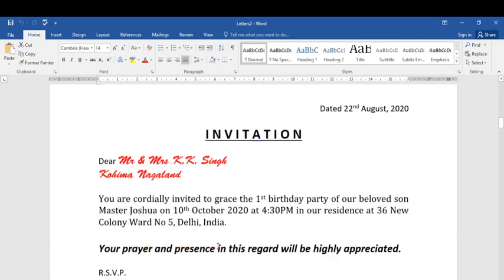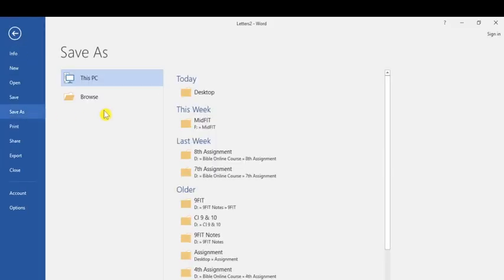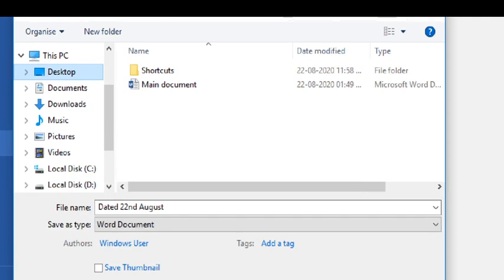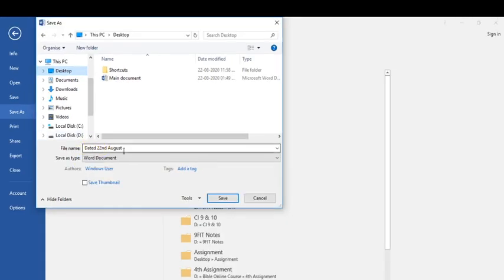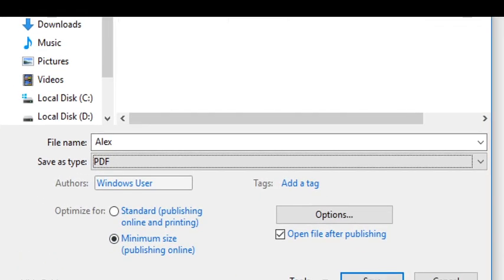Okay, so for that, what we need to do here, just click File and then Save As. Then the location where we want to save. Say for example, we want to save on the desktop. Then the file name, just say Alex. That is our first recipient, right? And then the Save as type should be PDF. And then the file name is written.